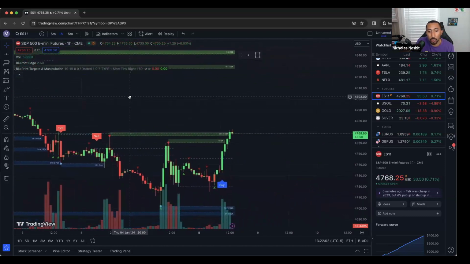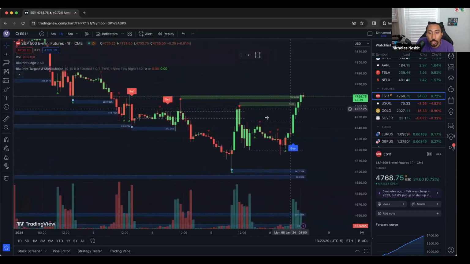So if you've ever struggled to say, man, I don't know when to get out of my trade, these are some good areas that you can target. Take profit 1, take profit 2, take profit 3, and so on, and manage your trade that way. So that's what these areas of liquidity are. You can see it's not just to the upside, we have them to the downside as well in blue. This is an area of liquidity.